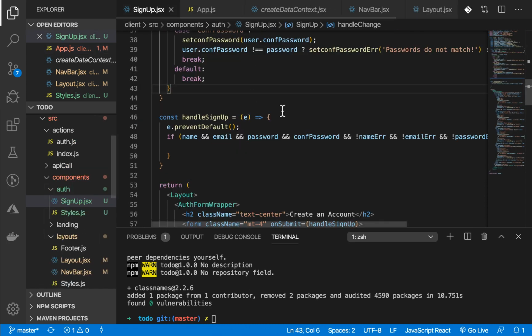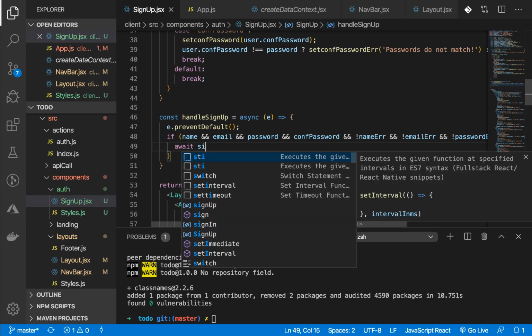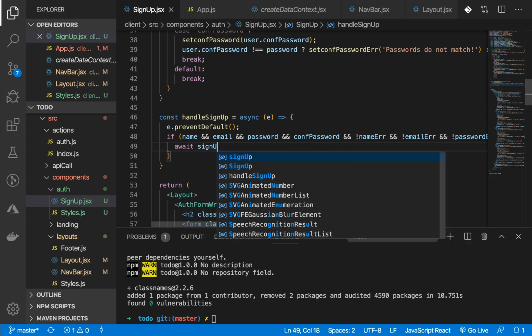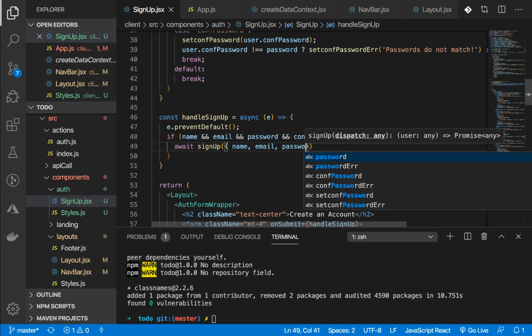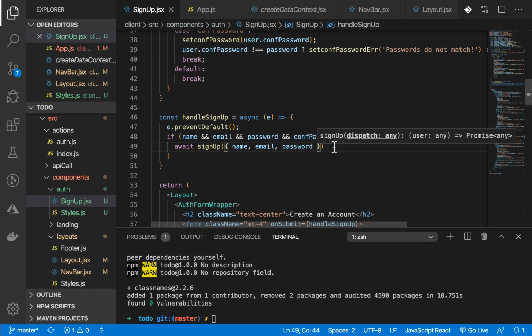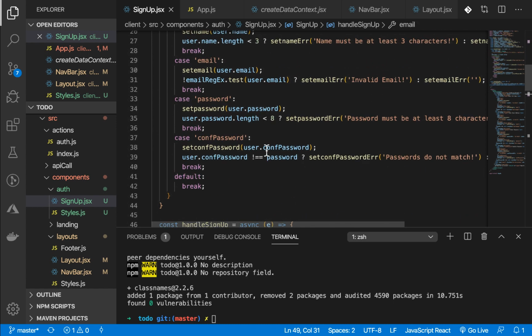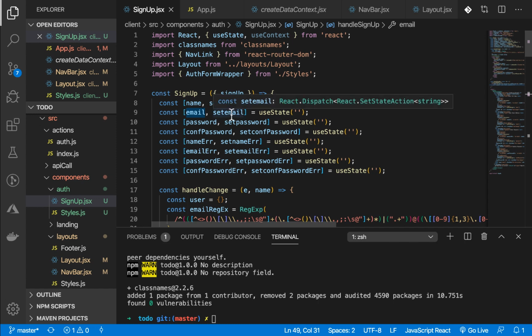Now let's go back to our sign up page. I'm going to now do an async call. So I'm going to call that sign up function and pass it the user credentials, which is name, email, password. We don't need to pass the confirmed password because we are not saving that in the database. Good, so this is good.